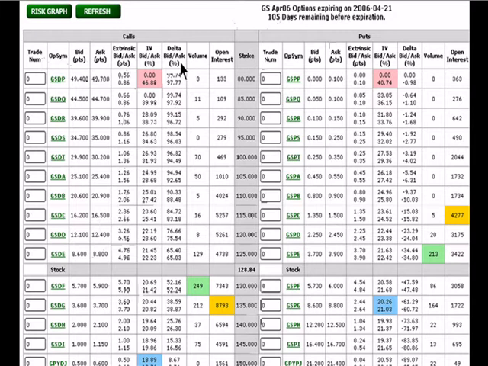Implied volatility bid-ask. Platinum is giving you the volatility for the bid price and the ask price. Delta bid-ask. This provides the delta value for both the bid price and the ask price. Volume. This is the number of contracts that have been traded that day on that option. Open interest. This is the total number of contracts that are outstanding on that option since the option's inception.